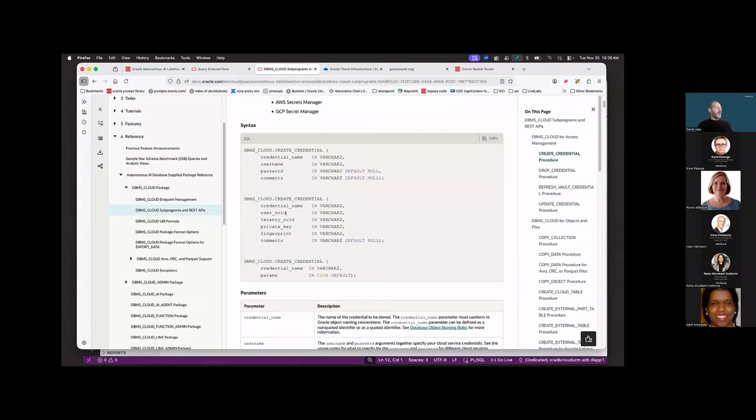We define a credential, give it a name, and then we have these so-called OCIDs, which are the OCI unique identifier for any artifact. So we have a unique identifier for the user, for the tenancy, and then we create a private key and a so-called fingerprint. And that's basically it. Now it turns out that it's pretty straightforward to actually do all this once you know exactly where to look.